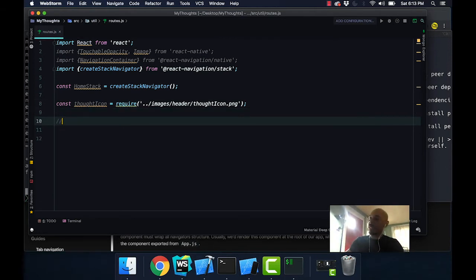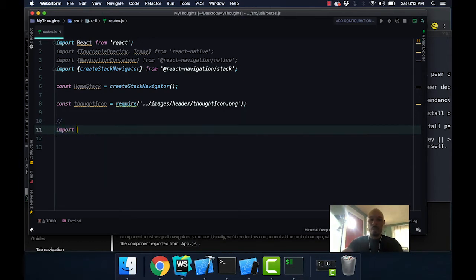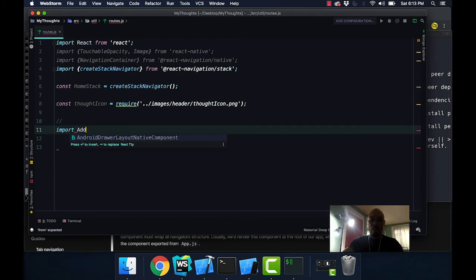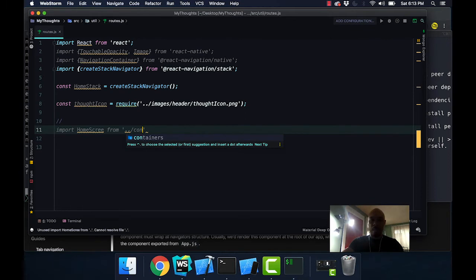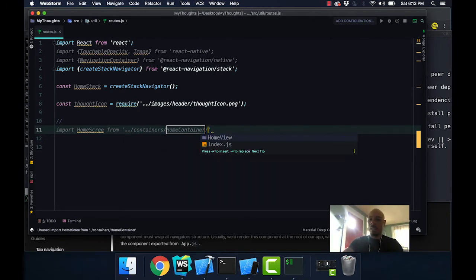So for our screens, we're going to import our home screen from containers/home container.